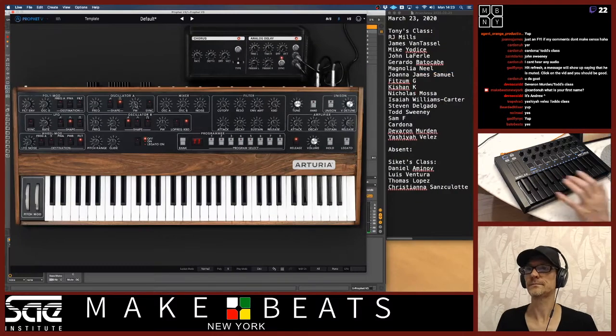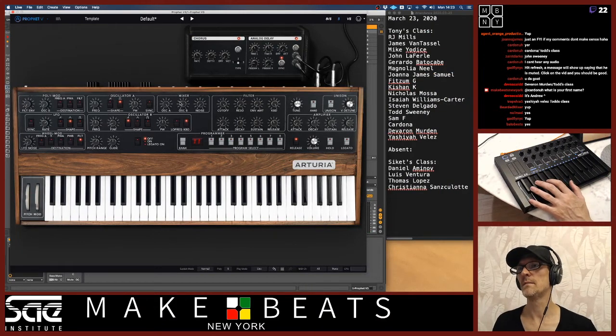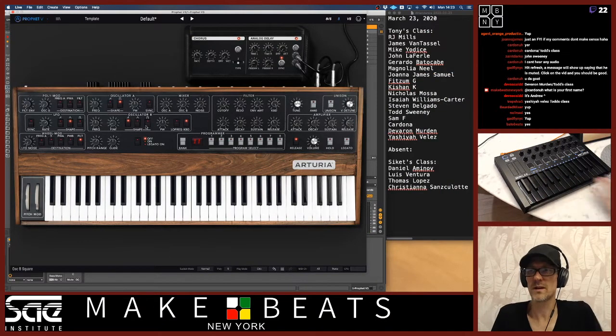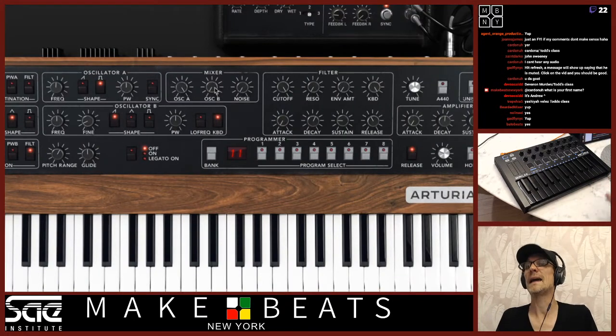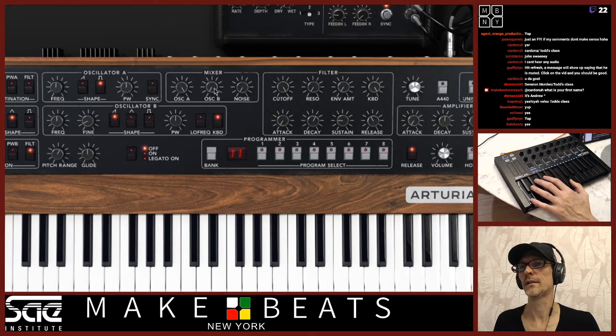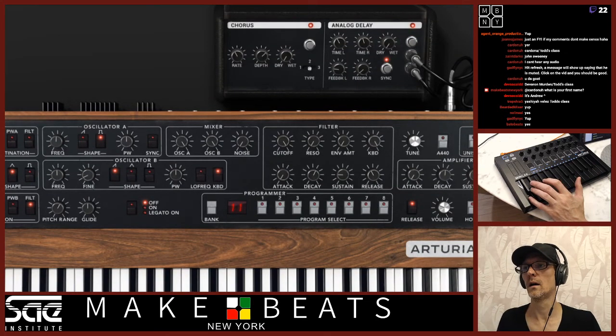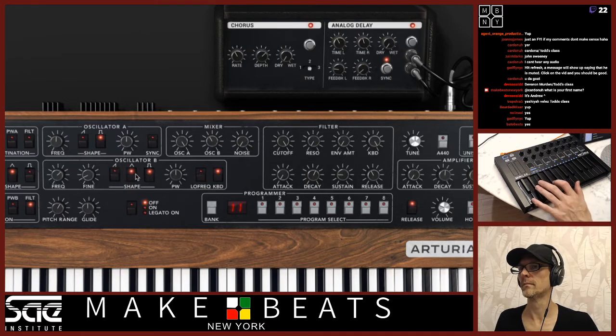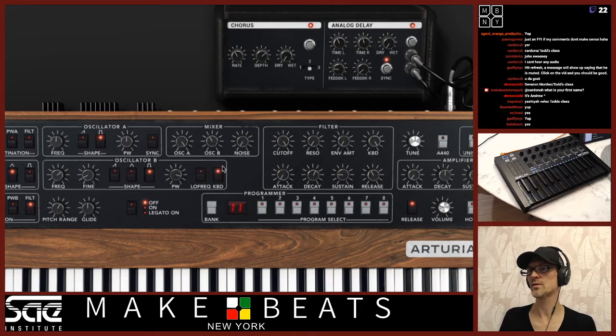So there's that. And this is going to go into our mixer, and what the mixer is going to do is bring in oscillator A and B together. So if I turn up my oscillator B, like this, and I can change that. Cool, so I've got that there.